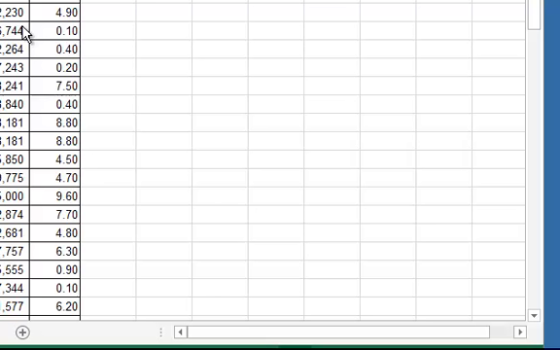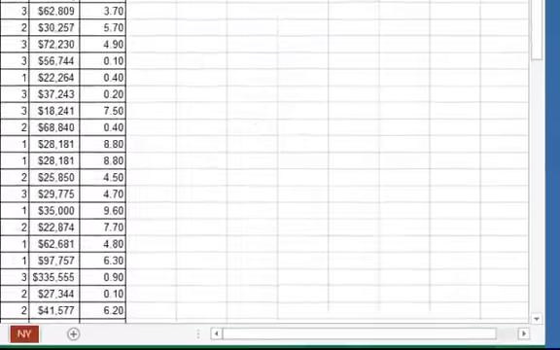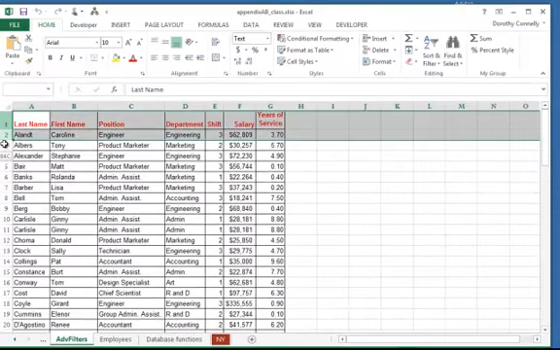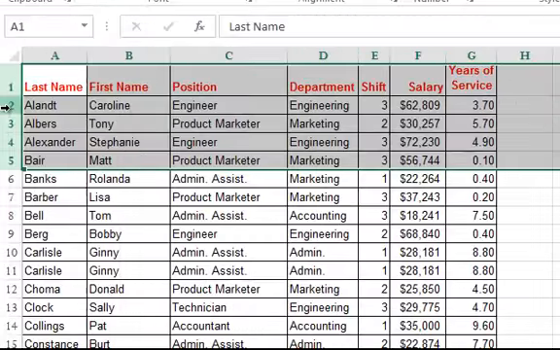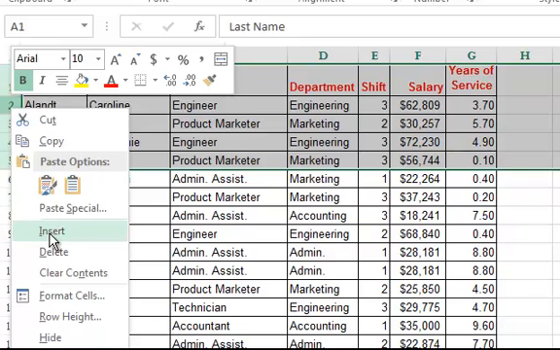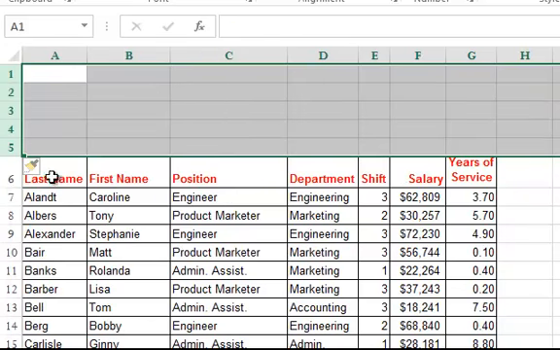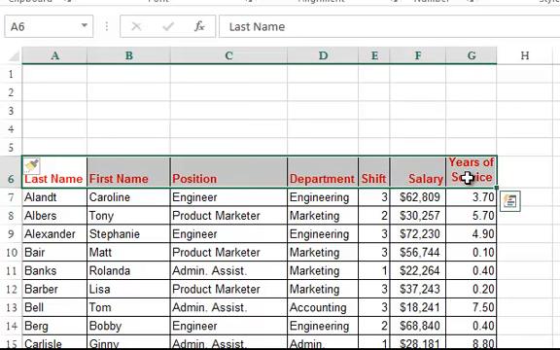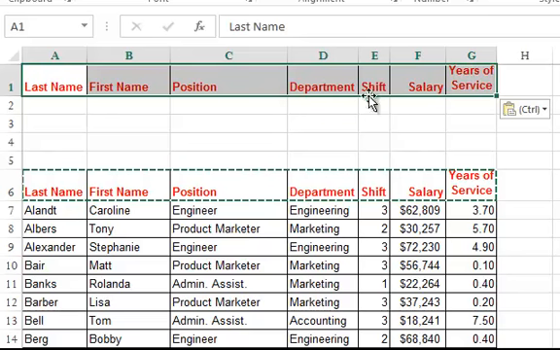We had looked at filtering data earlier in the semester, but we filtered it right in place. This time, like I said, we're going to filter it and place the filtered information onto a separate location in the sheet. First thing I'm going to do is add a couple of rows above my data, and then I'm going to copy the headings and paste them into the first row.